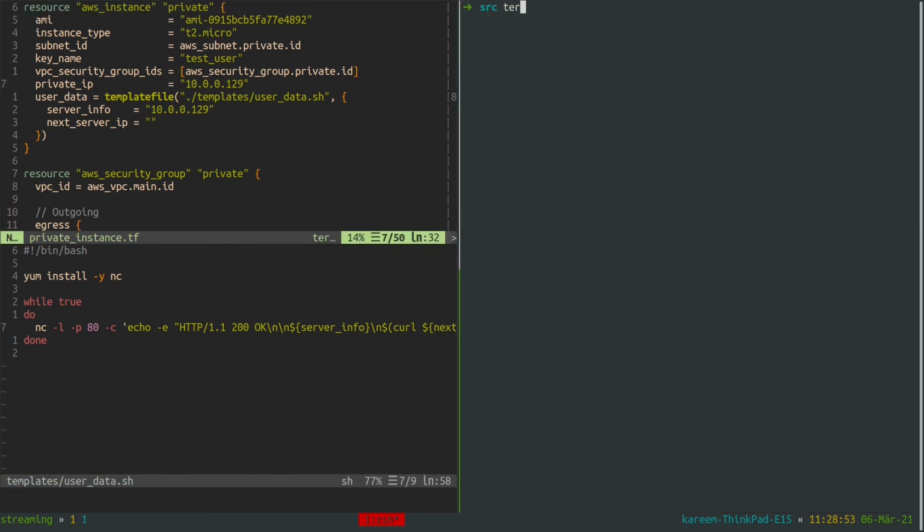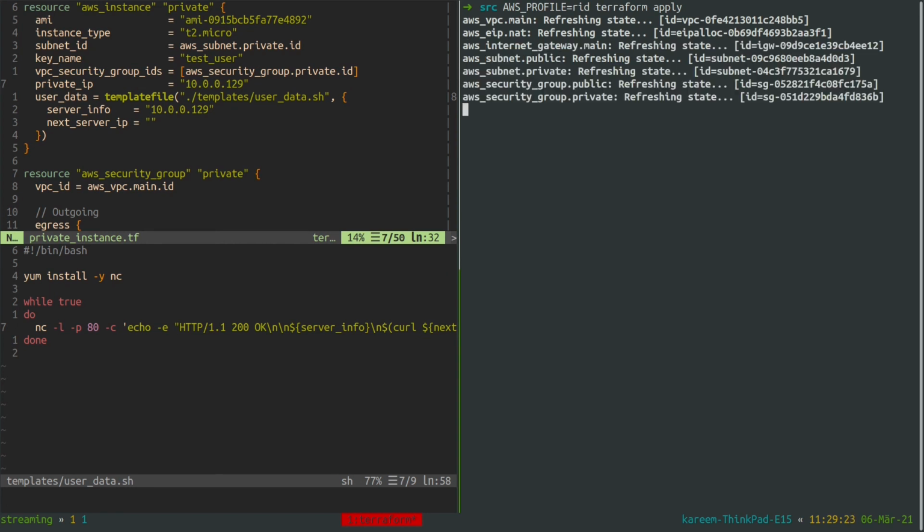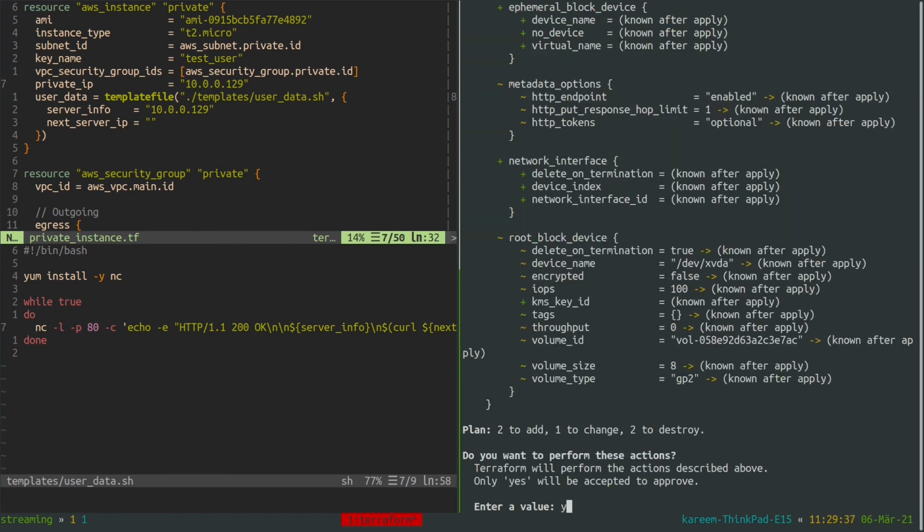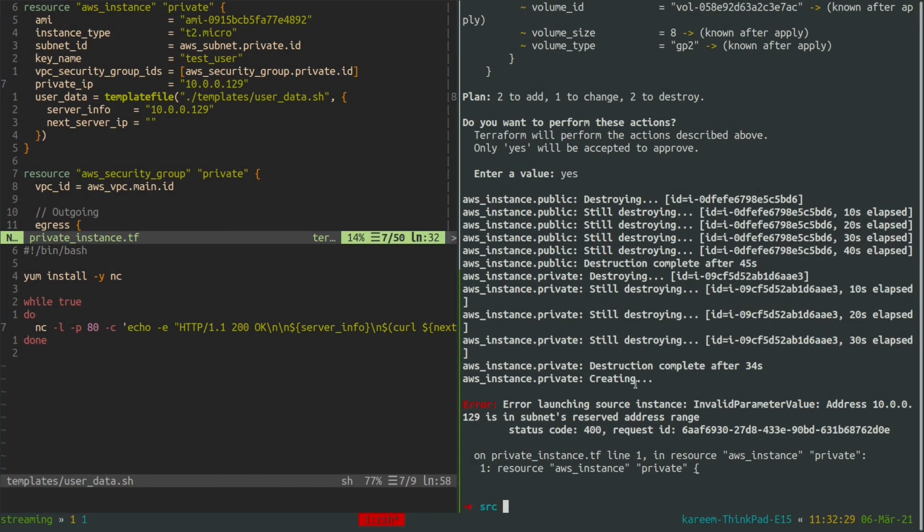So we can try to reapply this again. So I'm getting this error that this address is reserved because some addresses are reserved for AWS resources. So I'm going to start actually from address 133, and let me try one more time.